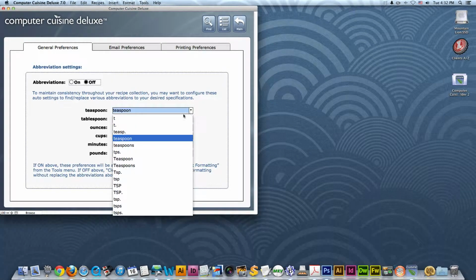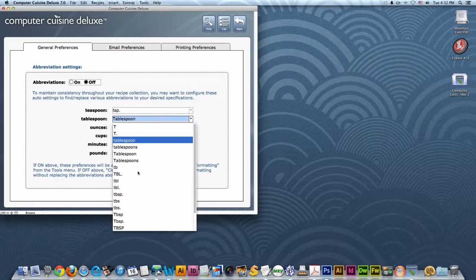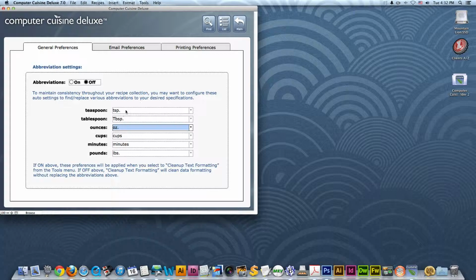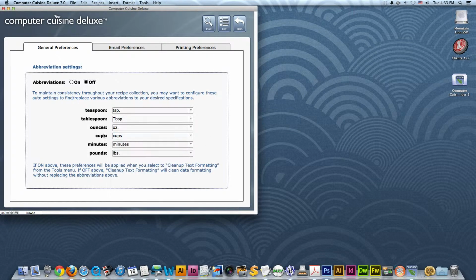So I'm going to go with, let's say, tsp lowercase. Let's do tsp lowercase for teaspoon. And for tablespoon, let's do a capital TBSP with a period, so it's somewhat consistent. Same thing for cups. Some people do like a capital C with a period, and any way you like this, you can have that set up.